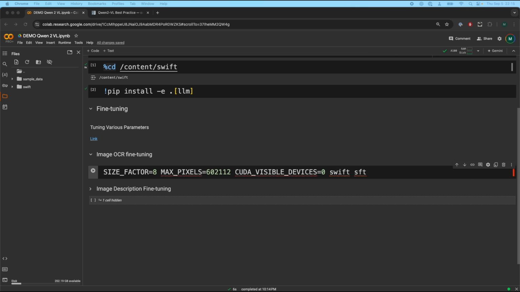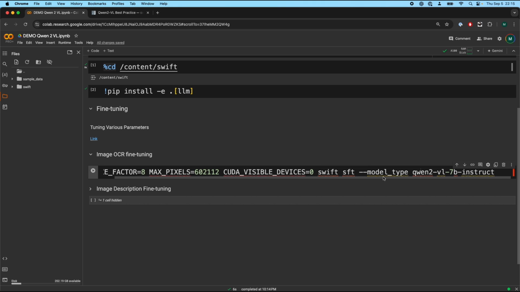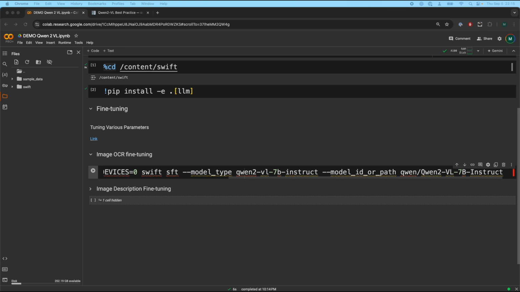And after that, things will get a bit more familiar. You pass in the model that you want. Over here, we have the model type Qwen 2 VL 7 billion. We will pass in the model path or ID. This is the Hugging Face path. And then you can write SFT LoRA, and then we're going to pass in the dataset. And we're going to go to the dataset very soon.